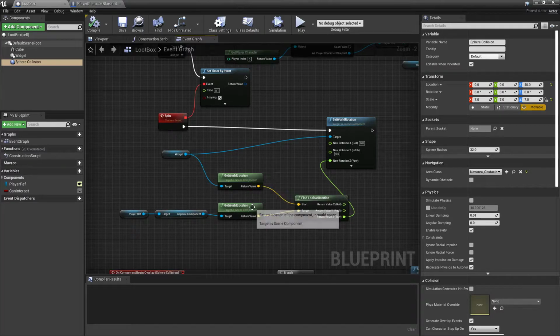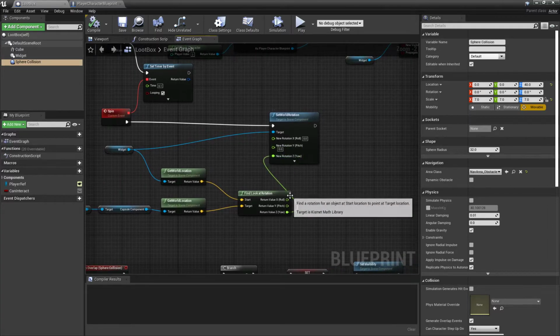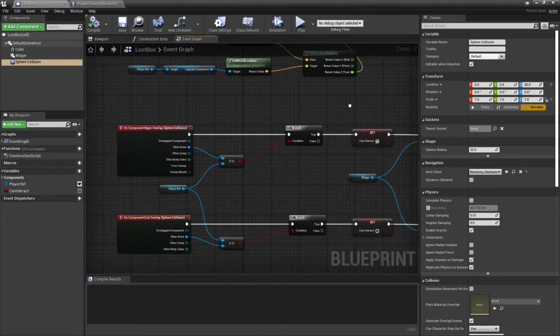So you get each of the respective get world location, and have that feed into find look at rotation around the yaw or z axis.